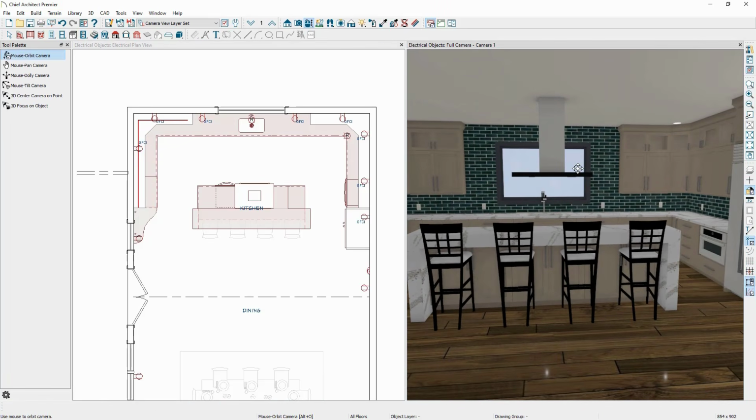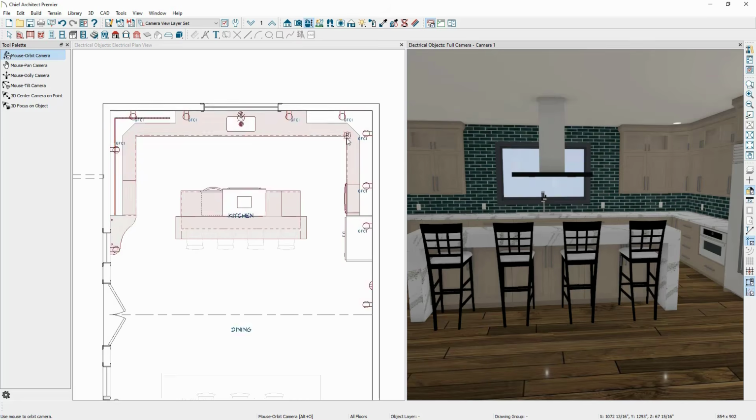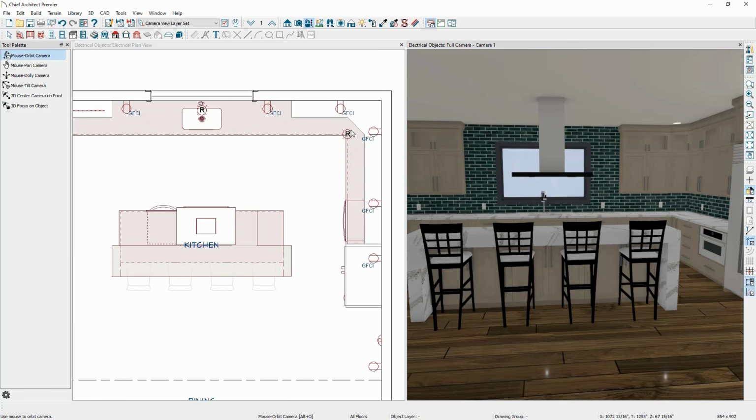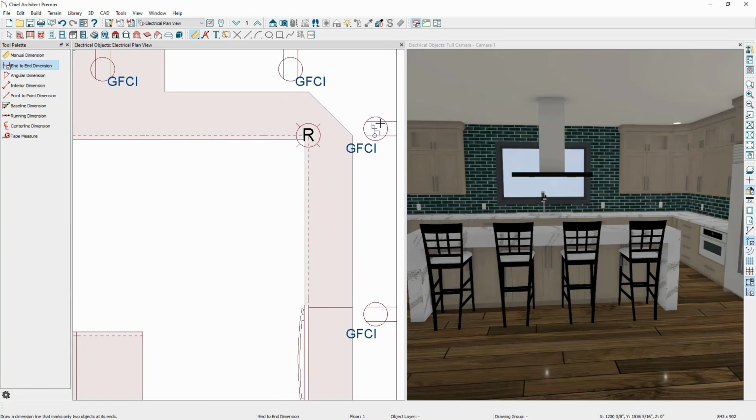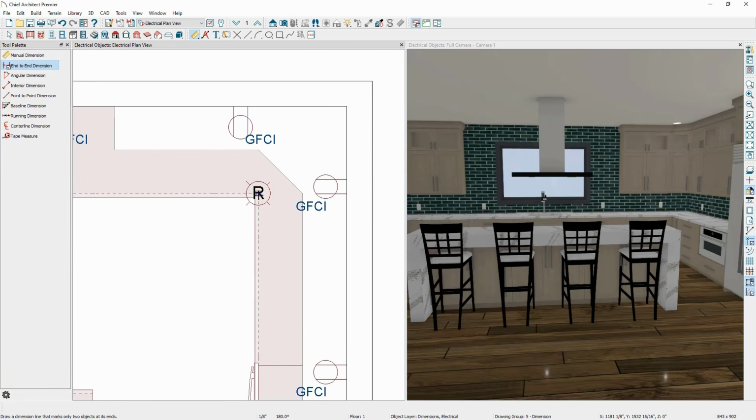I've already placed a can light in the plan, and I would like to dimension it a specified distance from the wall. With our electrical plan view active, our dimension defaults are going to be optimized for dimensioning electrical items. So in the plan view, I'm going to select our dimensioning tools, select the end-to-end dimension tool, zoom in over to the side of the plan, and dimension from the center of the can light to the wall, and then I'm going to do that in the other direction as well.